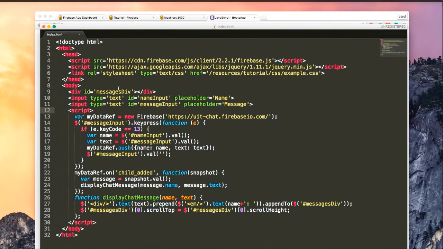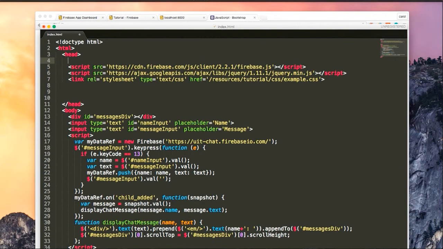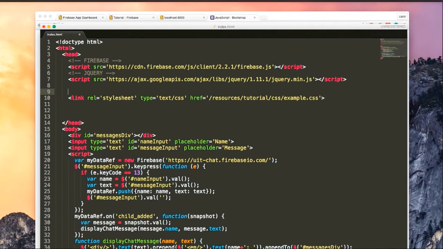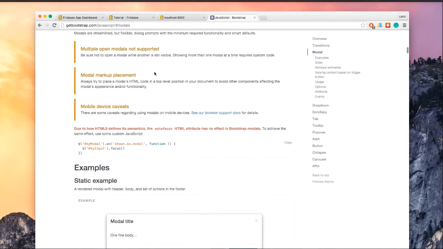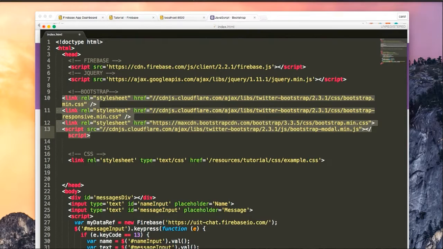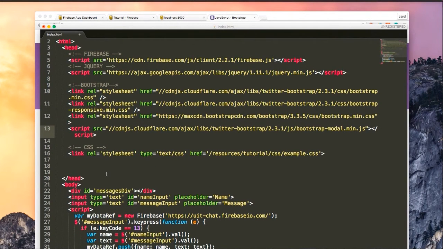So in order to use Bootstrap, we're going to need to include some tags in our head tags. So first I'm just going to clean this up a bit so that I can read it easier later. So this is Firebase and this link is jQuery and this is the CSS we're using right now. And then here's where I'll be including Bootstrap. So if you remember, it will be the CSS and the JavaScript that we're going to include. So I'll just paste in the links that refer to that there.